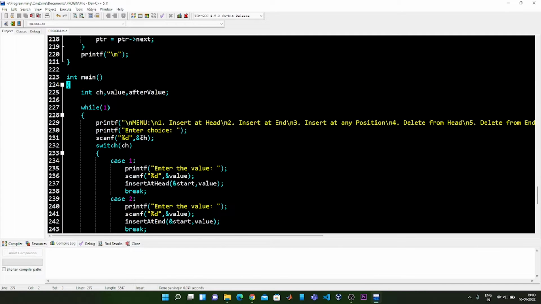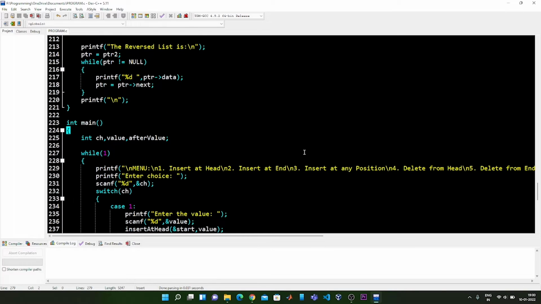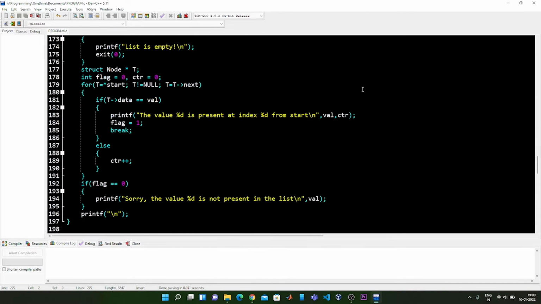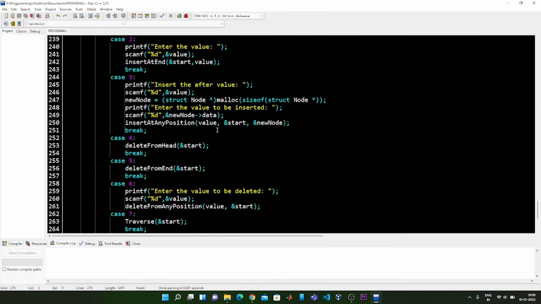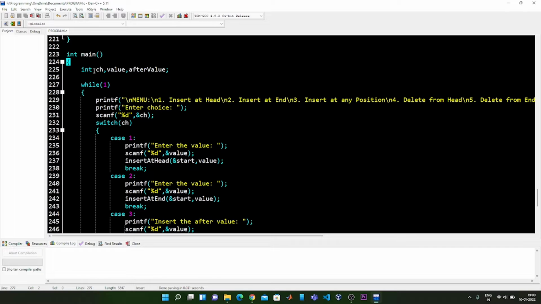So in the main function we have some options. We have one menu. The first option corresponds to the insert at head. The second one corresponds to the insert at end. The third one insert at any position and so on. So from the point of view of this video, I am going to show you the first four functions and the last five functions I will tell you in the second part of this video. Now I have made use of some integer variables inside the main function which are ch or choice, value and after value.